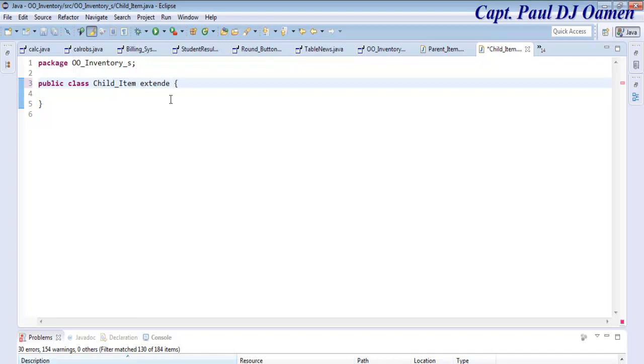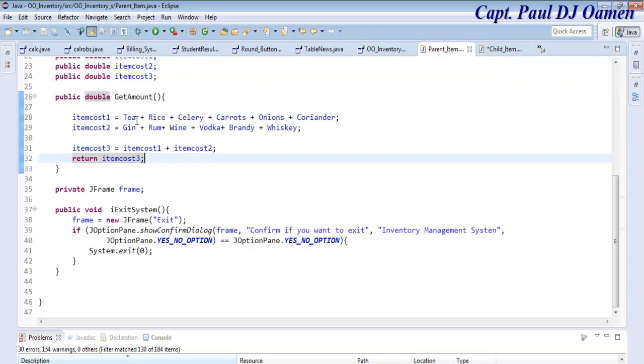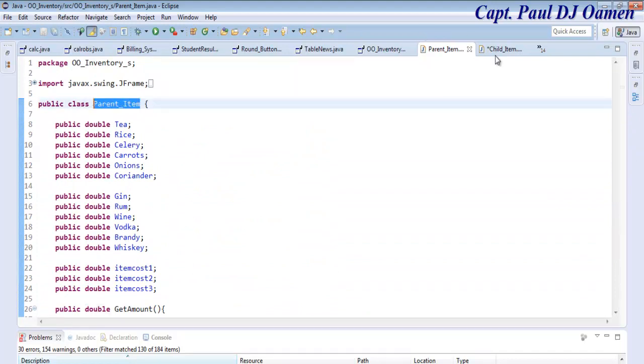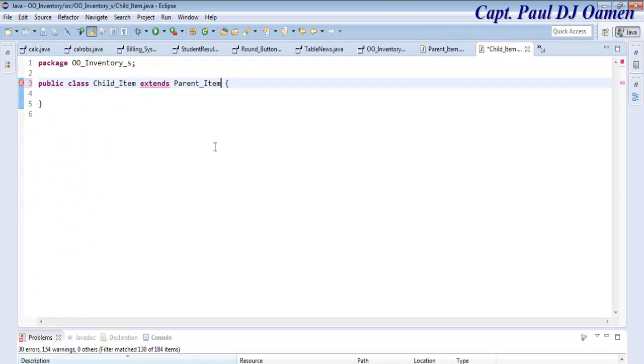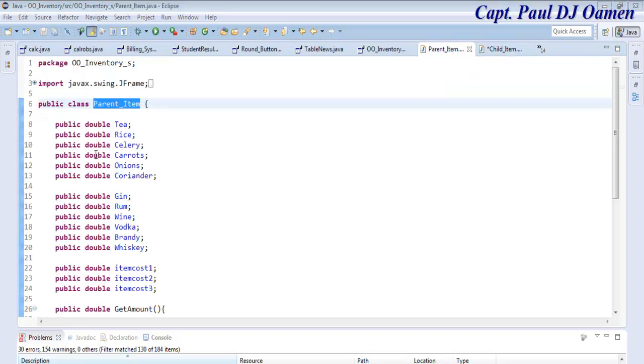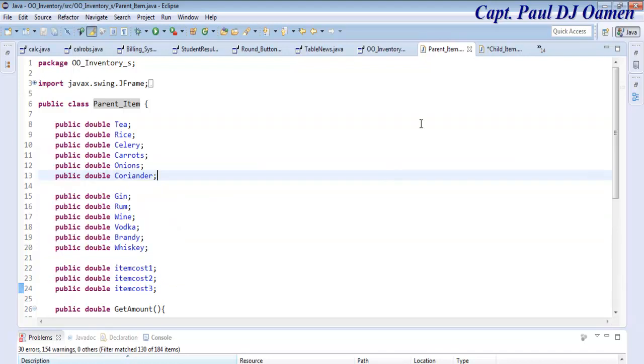So what we need to do is include the following: extends, and what we are extending will be the parent. Let's copy the parent details, this very one, and paste that inside the child. See, which means the child item has now inherited all of the properties and the method within the parent. Everything here is now inherited by the child.